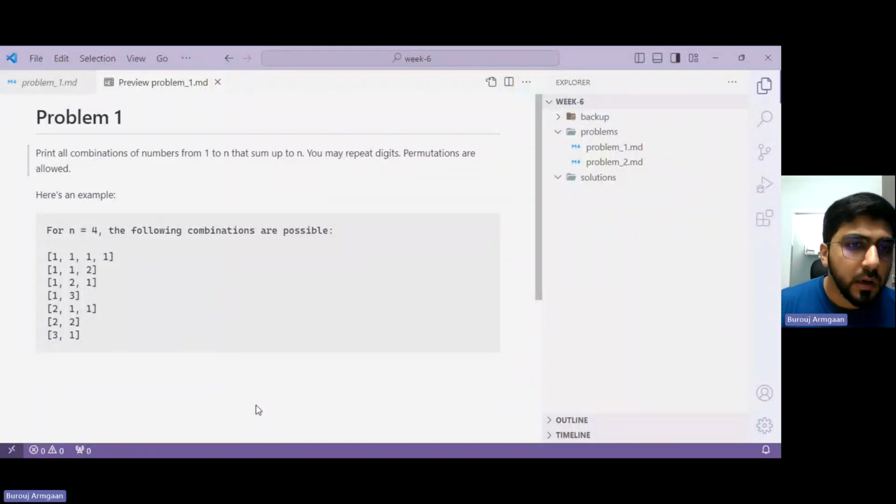So the first problem that we discussed that day was: given a number n, we want to print all combinations of numbers from 1 to n that sum up to n. So let's say n is 4. I have candidates 1, 2, and 3, that is numbers less than 4. And I have to take all combinations that sum up to n. Now, permutations are also allowed.